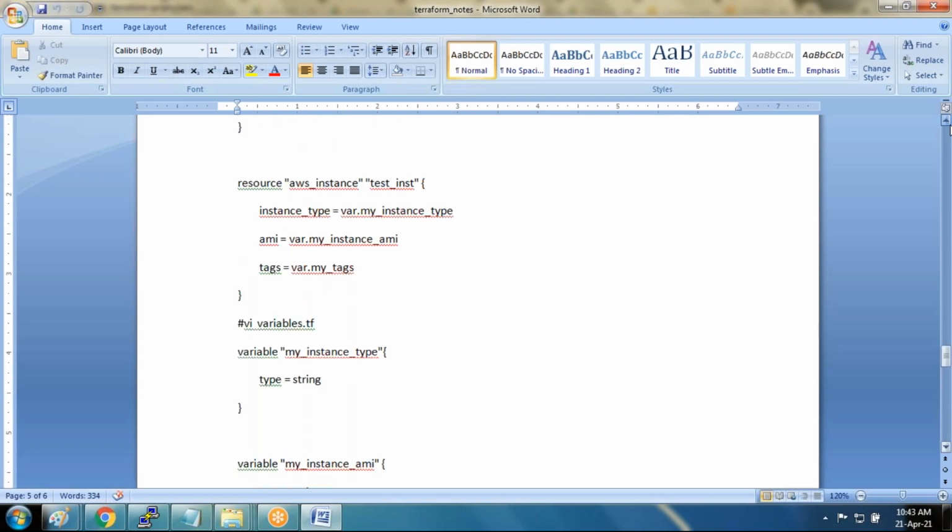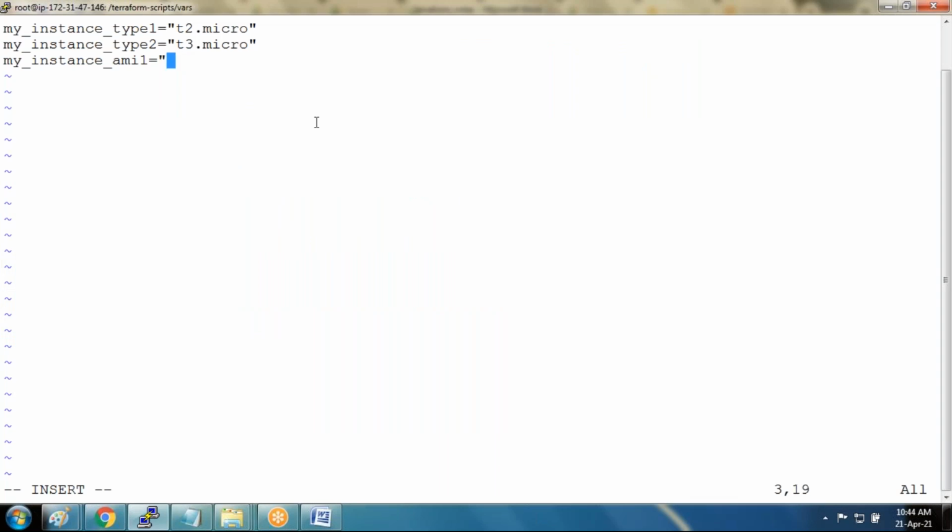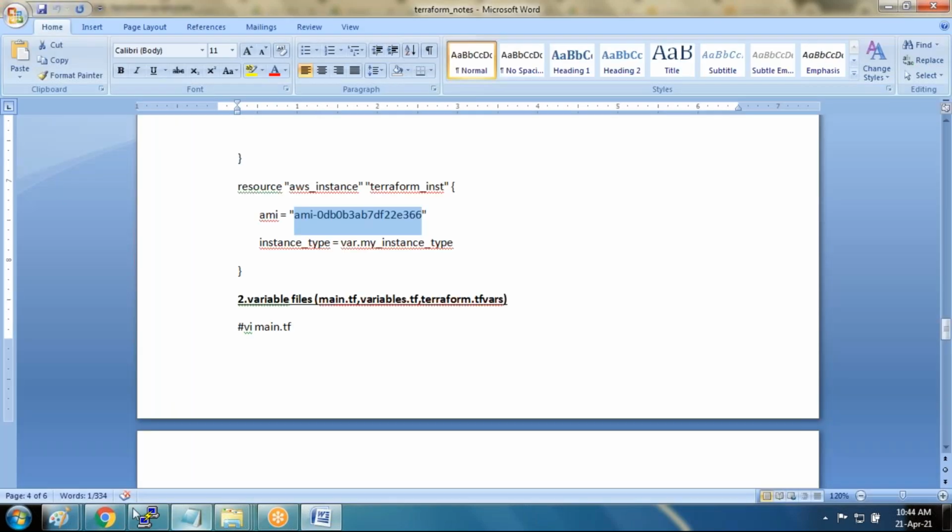So probably I will be taking some Ubuntu AMI, whatever. Take something. Okay. And then for the second instance, my_instance_AMI2, what shall we go with? We can go with some other value.